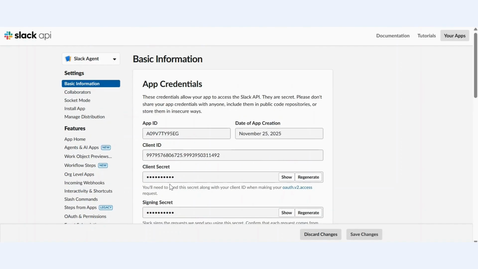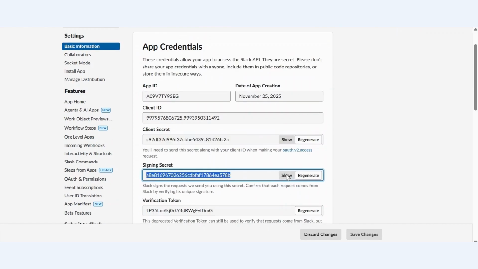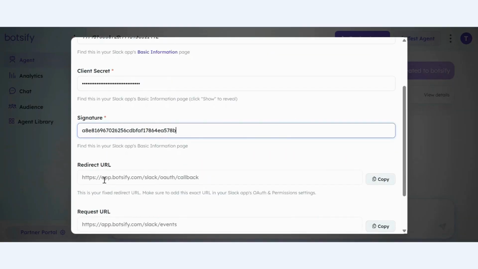All right, here I have all the fields I need. I'll start copying and pasting the details. So I copy and paste the information here. Now copy and paste the rest of the required values.